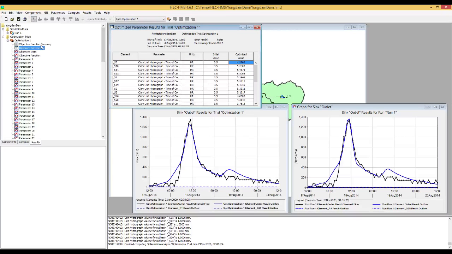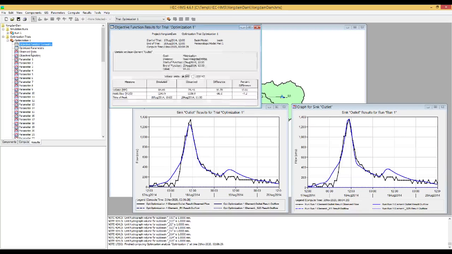Also, another thing you need to check is this objective function summary. The statistic is peak weighted RMSE, so you can see this simulated summary for volume and peak flow, as well as observed volume and peak flow. And then you can find these differences. So this value would be around 80.